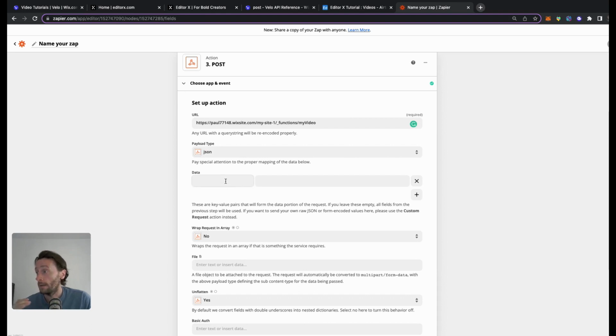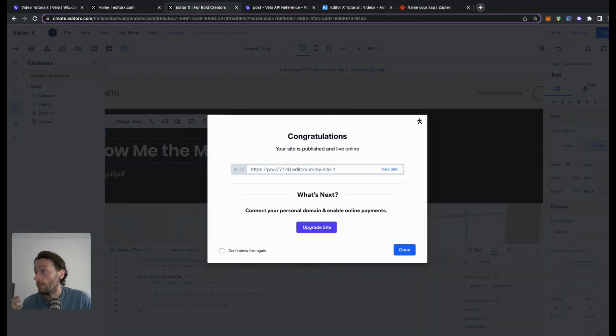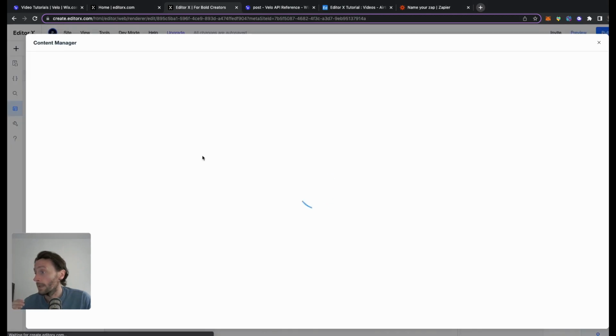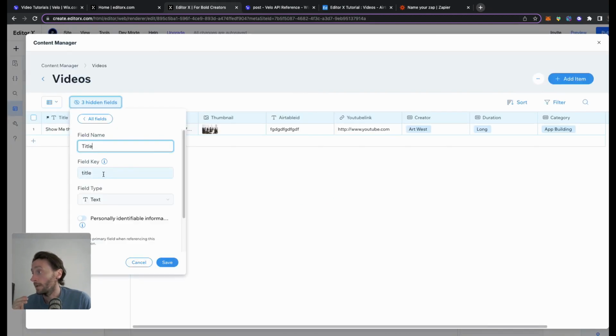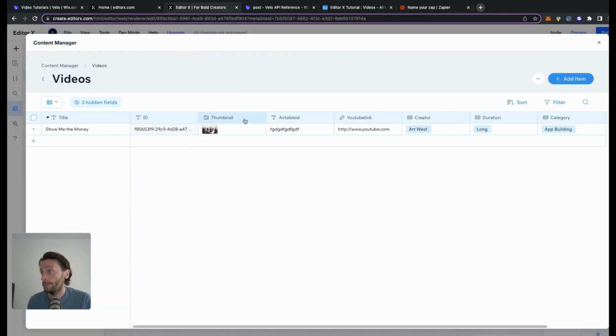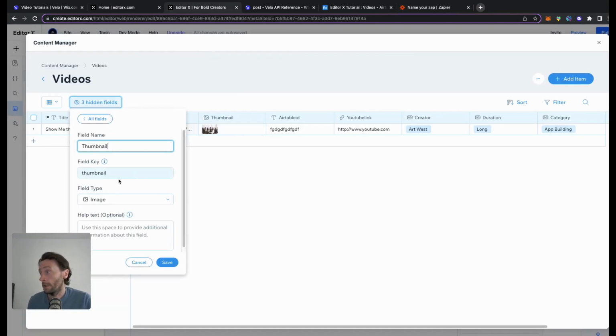And where you get that, the fields of your data, sorry. If you go into your database, you go into your content manager, you go into here, properties, and that's the name of your field. The field key is what you need in here. You don't need ID, that's automatically generated. Keep field key for this.